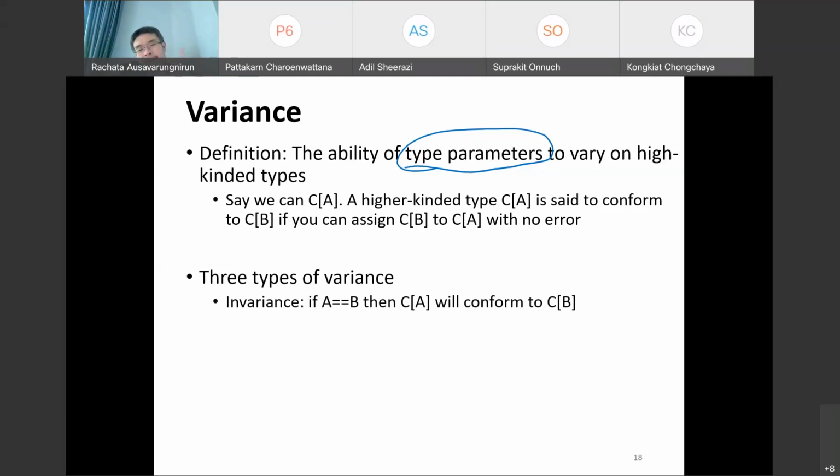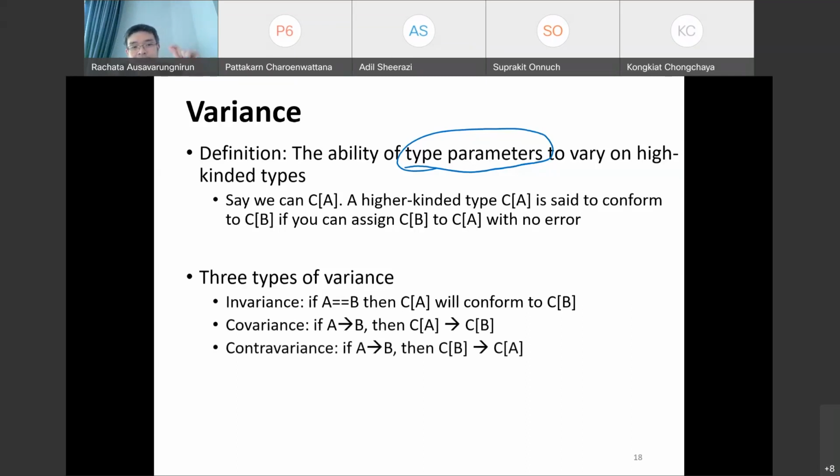Invariance means that if type A equals type B, then C of A will conform to C of B. Covariance means that if A extends B, then C of A will conform to C of B. Contravariance is the inverse. If A extends B, then C of B conforms to C of A.